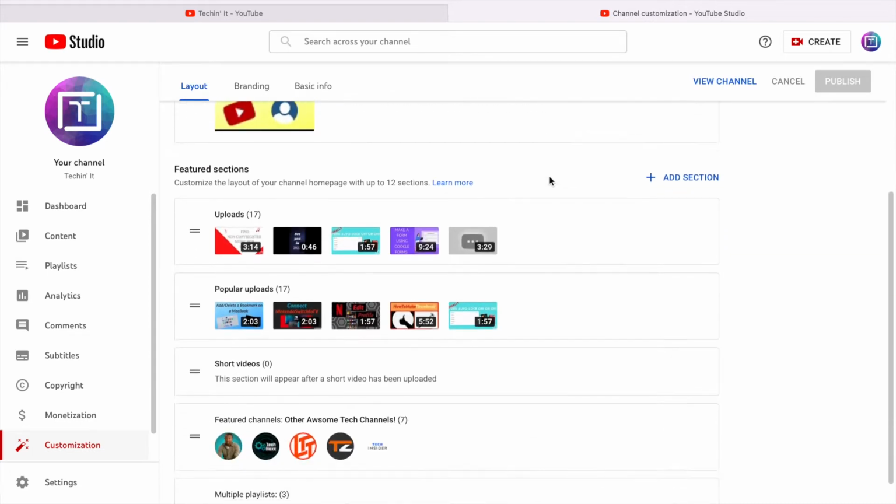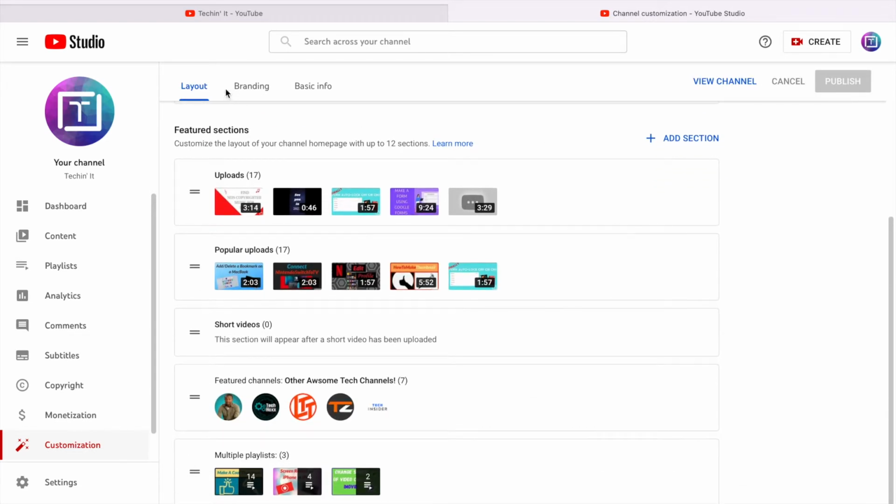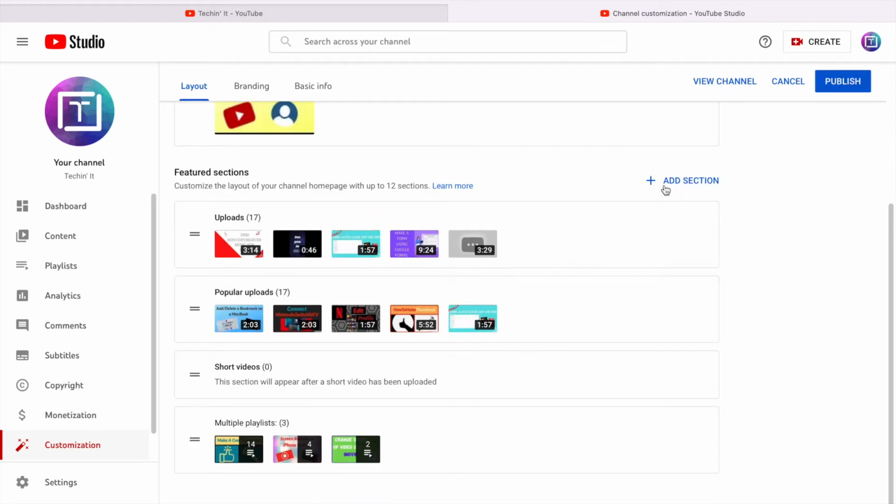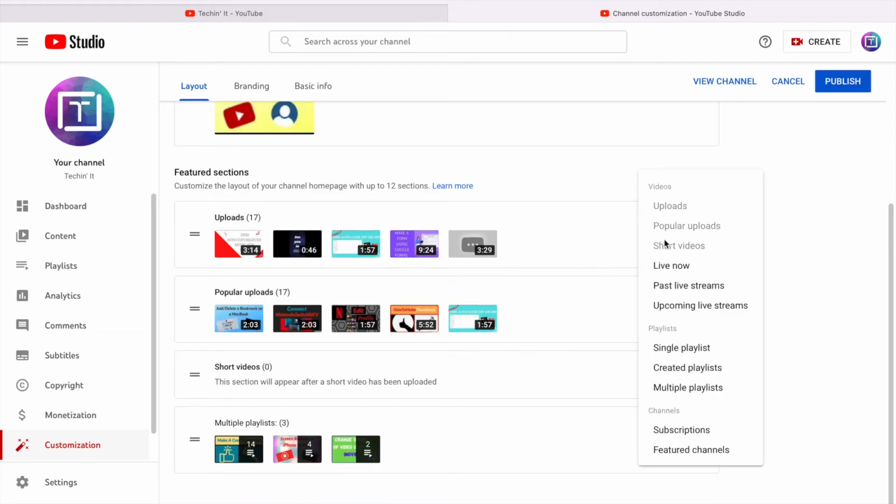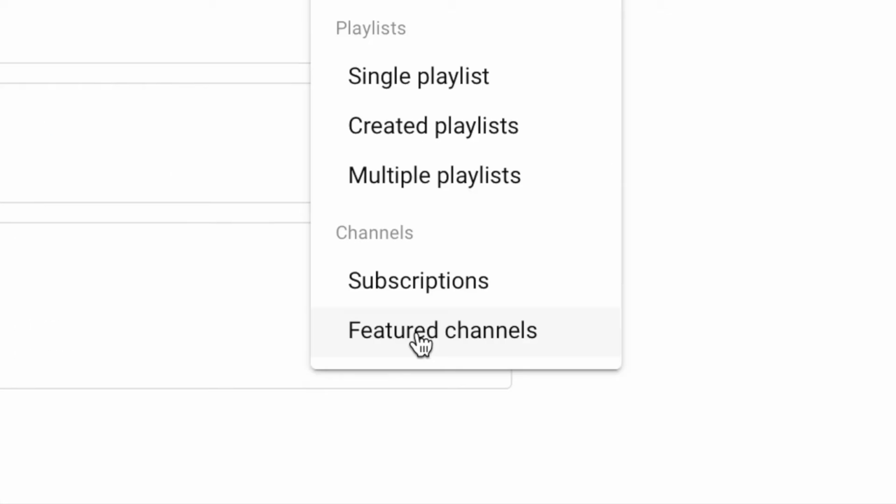So then you're going to scroll down and go to the featured sections part. You're going to click on add section. Now, as you can see, I already added it, but I'm just going to go ahead and remove the section. So I'm going to click on add section. I'm going to go all the way to the very bottom here and click on featured channels.